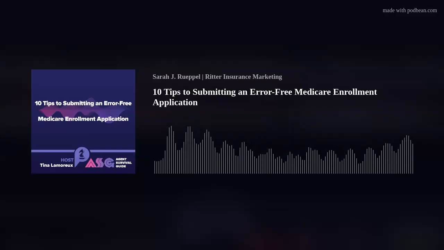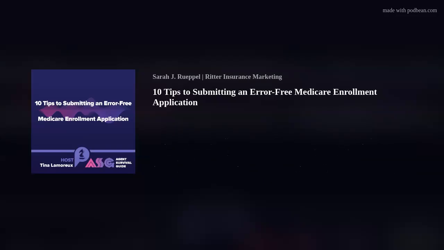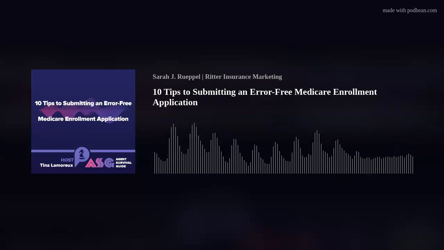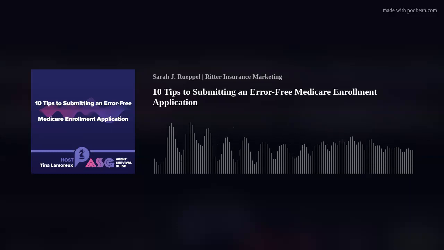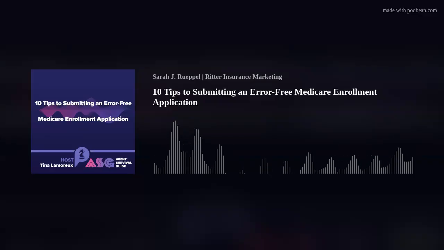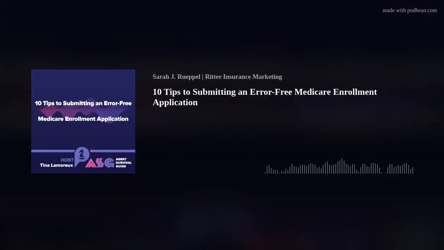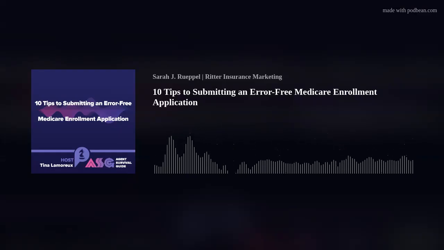Number 5, select a PCP when necessary. If an applicant wants a carrier to auto-assign a primary care physician, PCP, be sure to note that in the appropriate field. Some plans require a PCP selection, so leaving this field blank could hold up an application's approval.